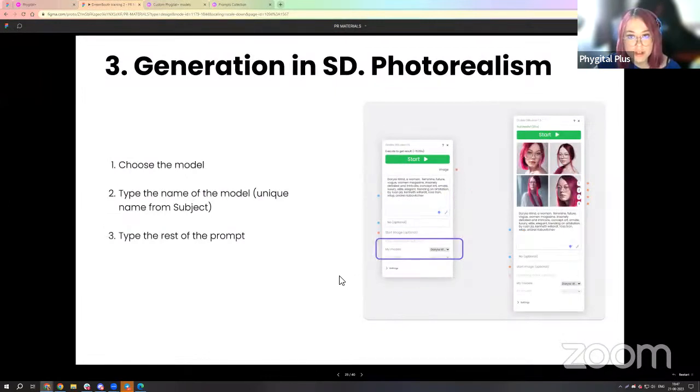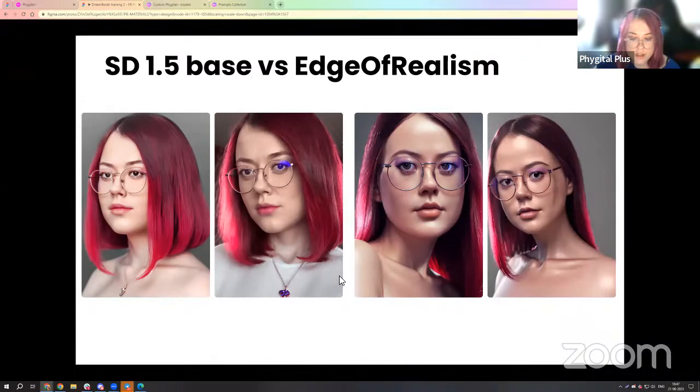While waiting for the results, this is just a recap of what I have told you. Basically, choose the model, type the name of the model, and type the rest of the prompt. Here are some quick comparisons of the most popular checkpoints and custom Stable Diffusion models.